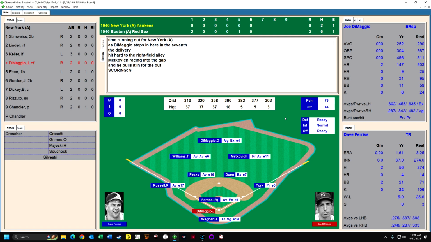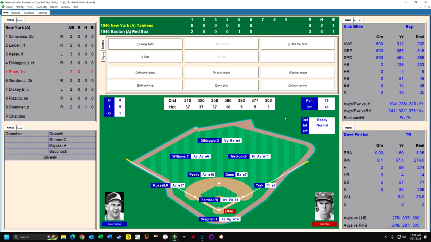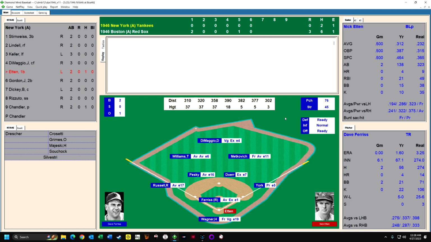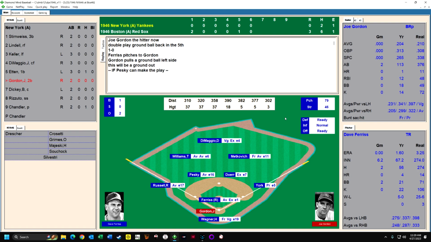Okay, DiMaggio steps in there. Right field alley. Metkovich is able to get to the gap, the right fielder, and makes the catch. 2 hits now for the Yankees, and I think one of them was Chandler hitting a double. So now Etten is up. He's the other one with a hit. Reached on an error last time. 1 hopper, 3rd base, guns it for the out. 2 outs. Joe Gordon is up, and double play, ground ball last time. 1 ball on him, pulls it to the left. It'll be a ground out if Pesky can make the play, and he can.